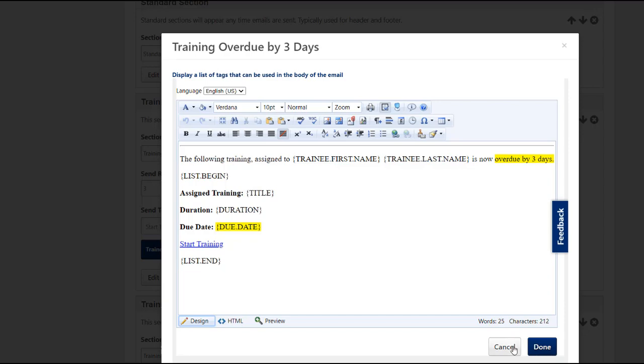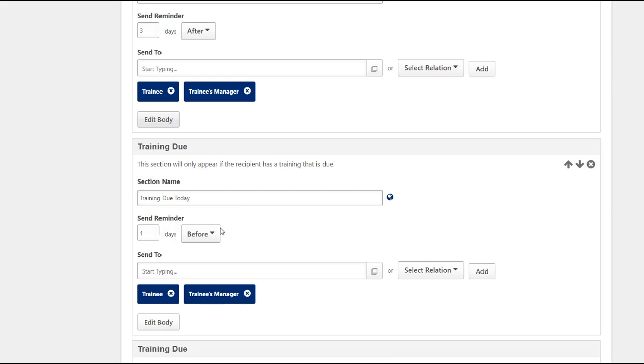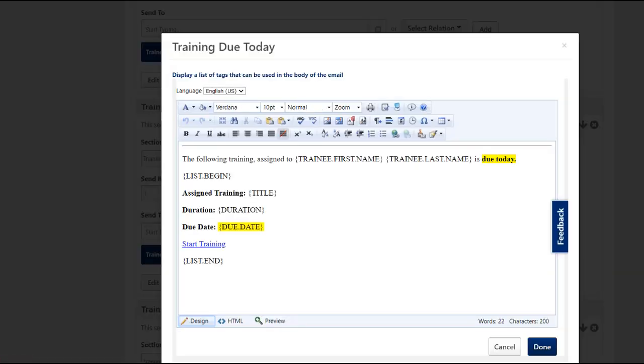Then I have one section for training due today. This is set for 1 day before, because depending on exactly the time of day that the assigned training is set to be due, it can end up sending late or not at all. So we found that 1 day prior is best for this. Again, it will only fire if someone has a training due the next day. I'm sending this one to the trainee and the manager. You'll enter those settings and then edit the body of the email. And again, we've included the trainee's first name and last name, highlighted that it's due today and the due date.